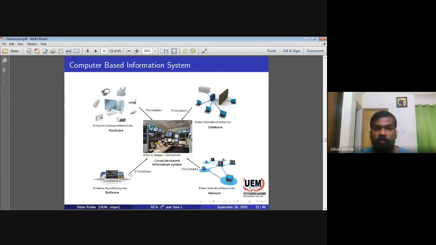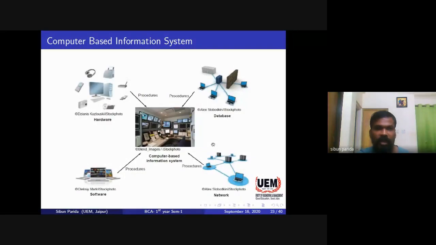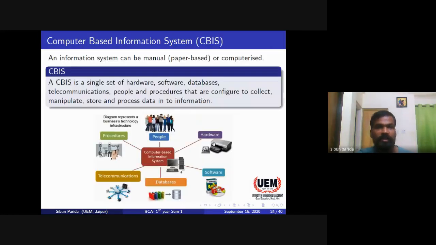Now, as we have moved to computer-based information system, as I have already discussed, a computer-based information system consists of components like hardware, database, software, network, all these things. An information system can be manual, that means paper-based, or computerized. But a computer-based information system is only meant for computerized information transferring.